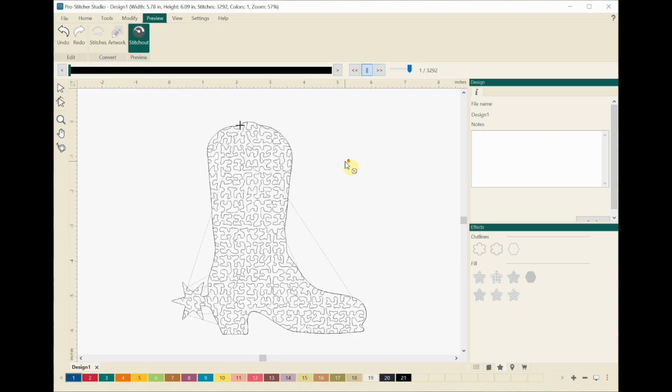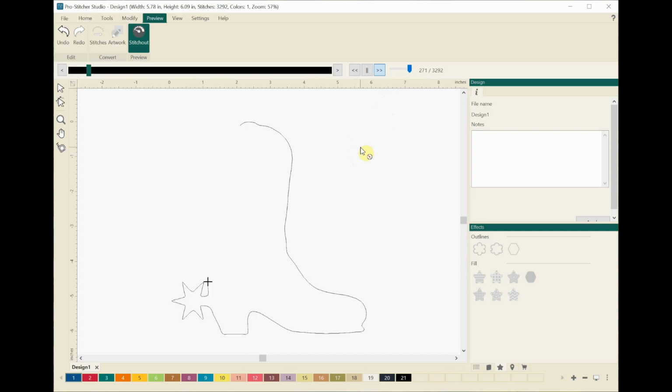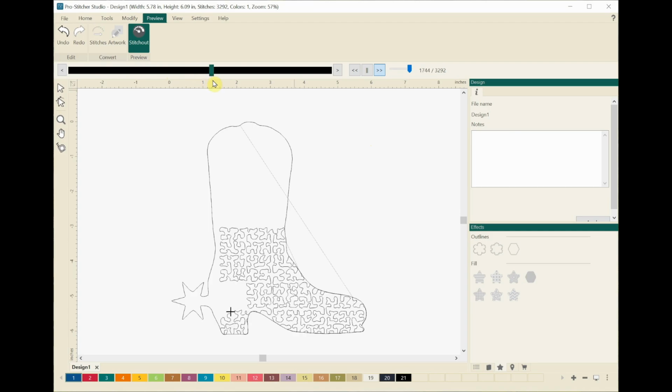Now I'm using my scroll on the mouse so that I can get it on the screen and you can see the whole thing better. Okay, let's watch it stitch out. There's the outline of the boot, and now it's filling the boot with stippling. Let's see, I'm just going to make it really fast so that you don't have to wait and watch it take so long.